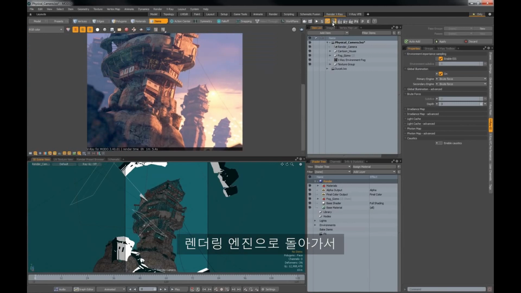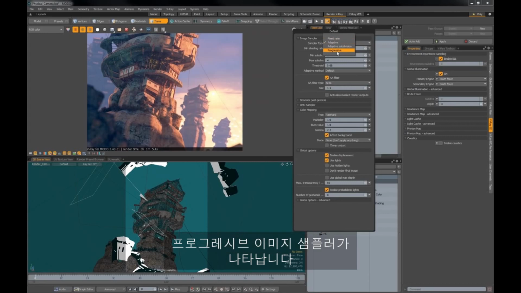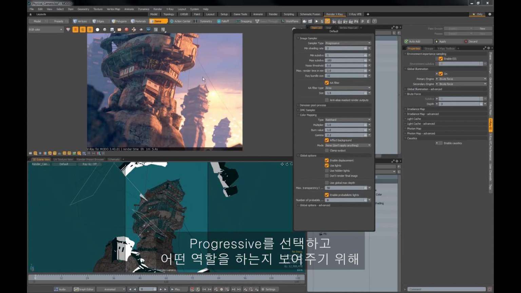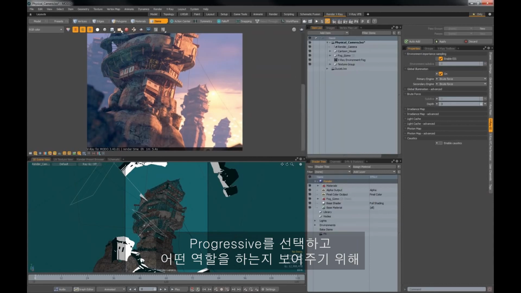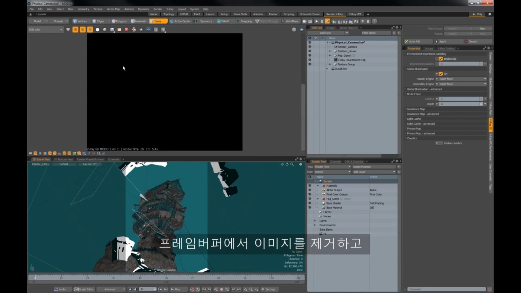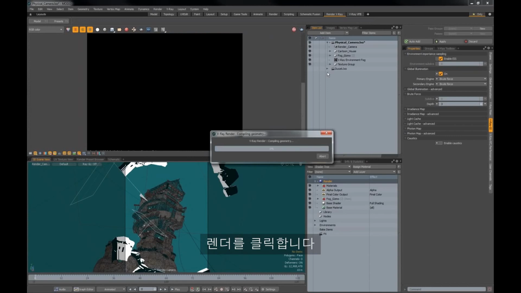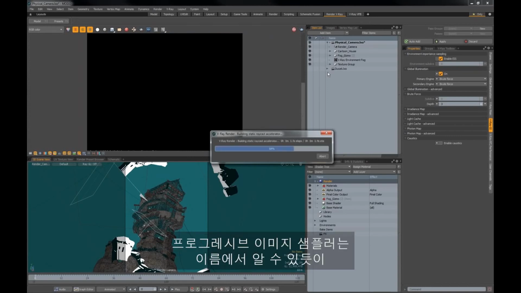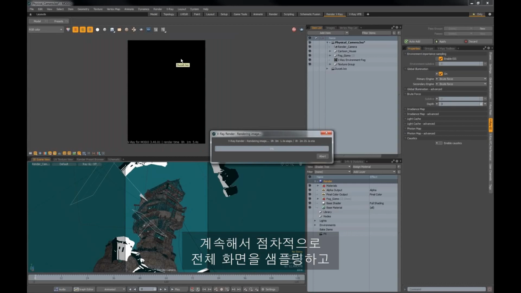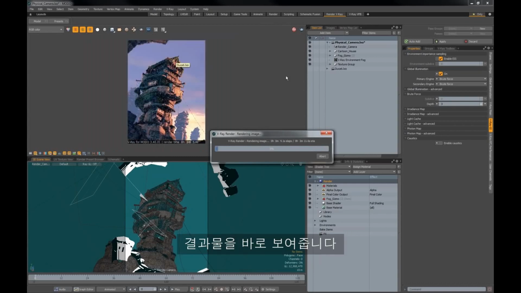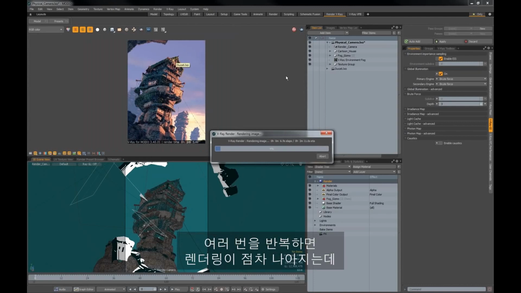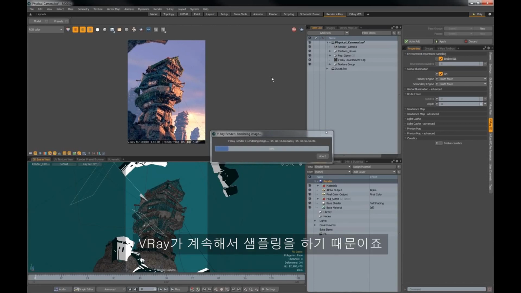So let's go back into the rendering engines, and the next one, which is on by default, is the progressive image sampler. I'll just pick progressive. In order to show you what this one does, I'll remove the image from the frame buffer and click render. The progressive image sampler, like the name suggests, progressively samples the whole scene and gives us the result right away. Over time, this render gets better and better since VRay continues to sample.